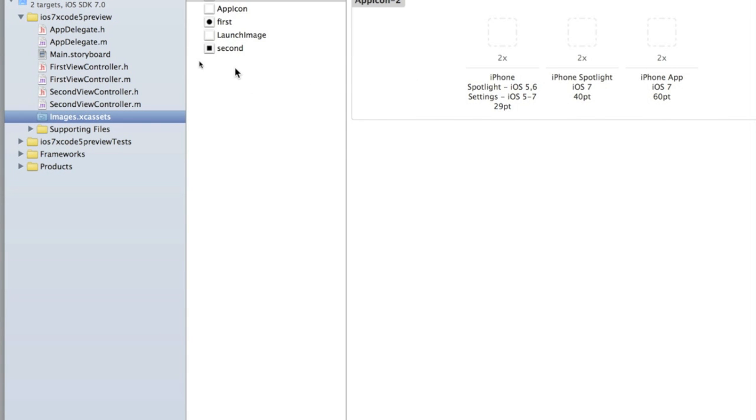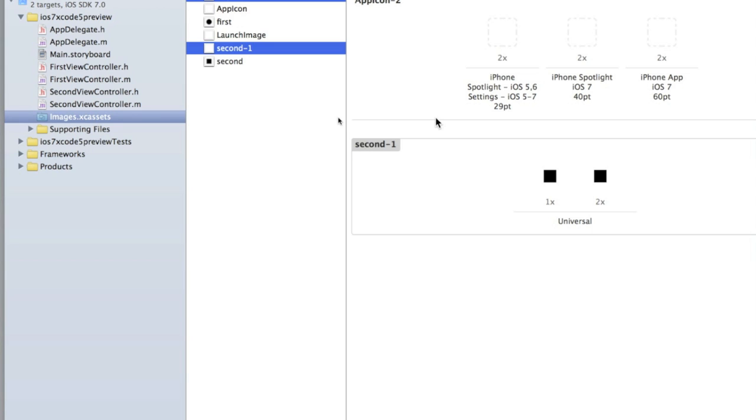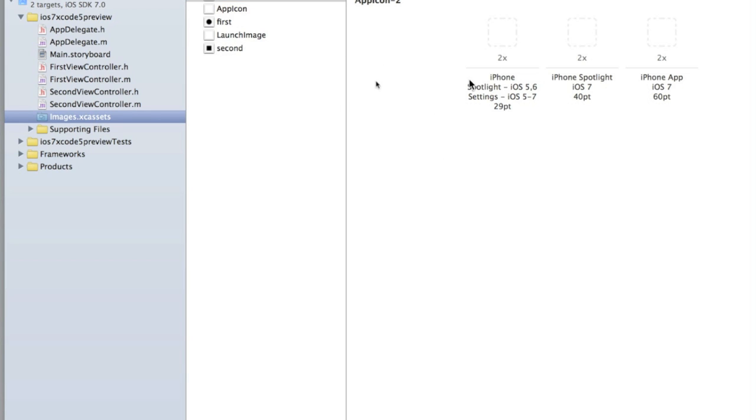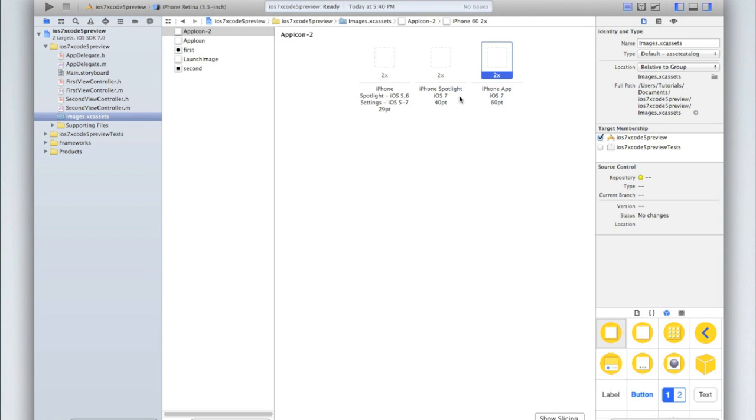So once I've got my images imported, they'll show up down the side here, and all I need to do is drag them into the corresponding, I guess you could call it frame, where it should go, and then Apple, or Xcode, will automatically put the 29 pixel one in your Spotlight settings search, and 40 pixel for your iOS 7, and 60 for your iPhone icon on your home screen, all of that for you automatically. So the asset catalog is a brand new way of managing your images in particular.